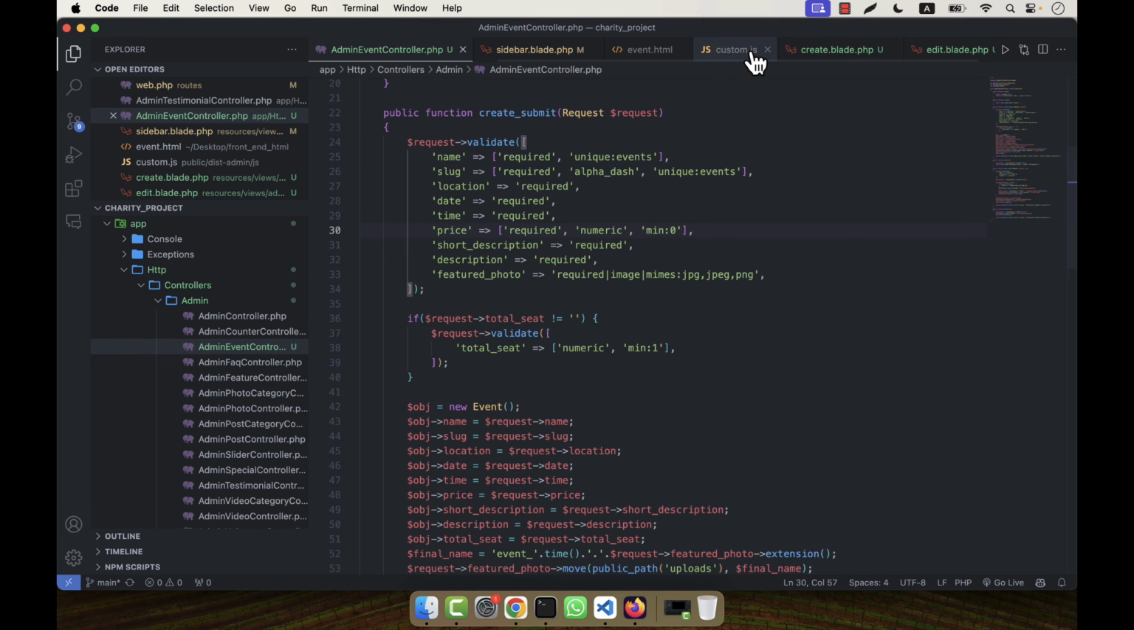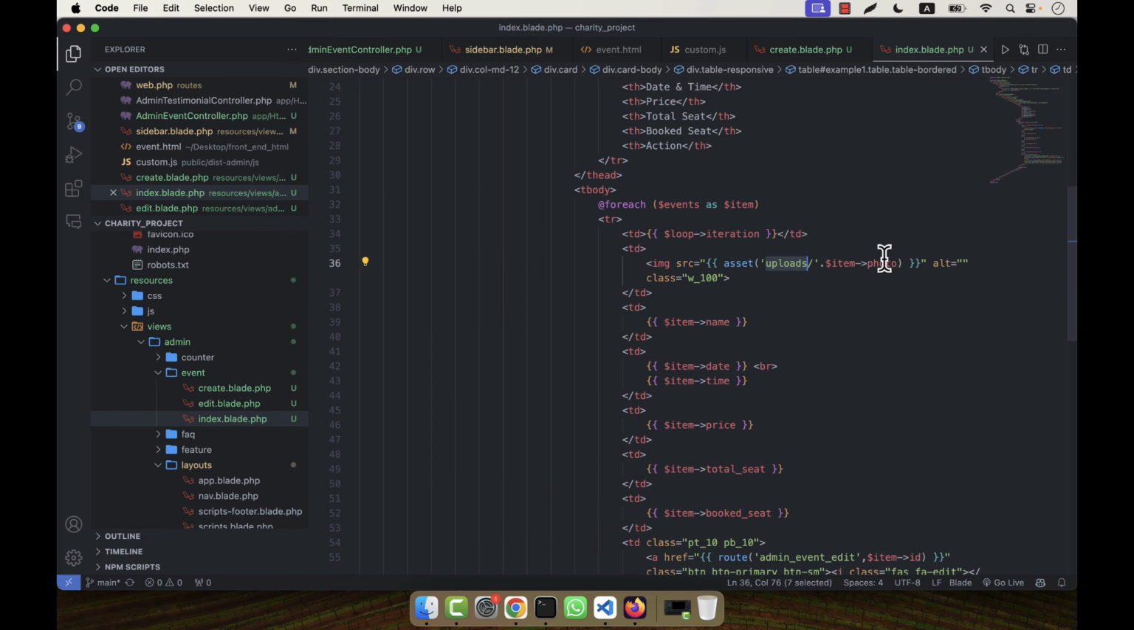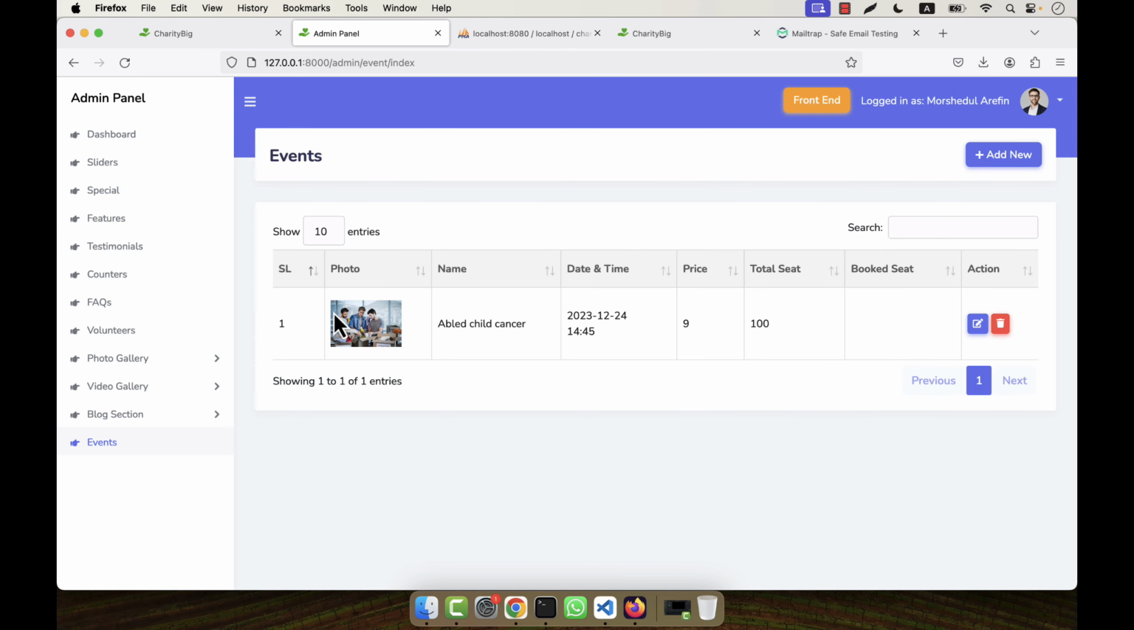So I am going back to the index. If I show the photo, uploads item photo, it is not photo, it is actually the featured photo. So here I will have to give featured underscore photo. So now it will be shown. Refresh, and you see the event photo comes here. So everything is working here.